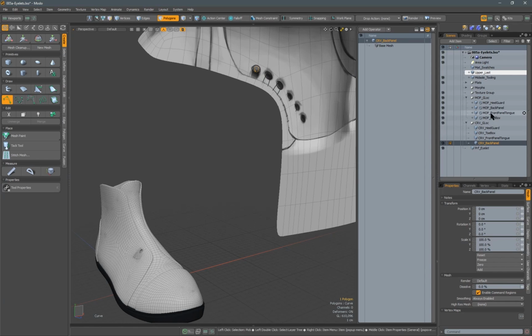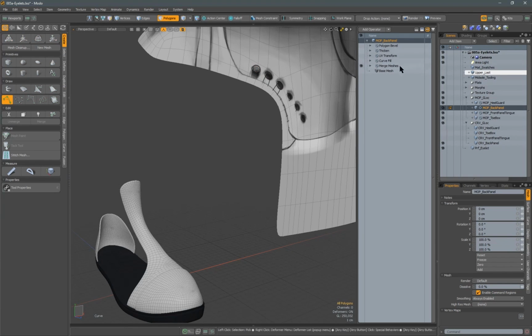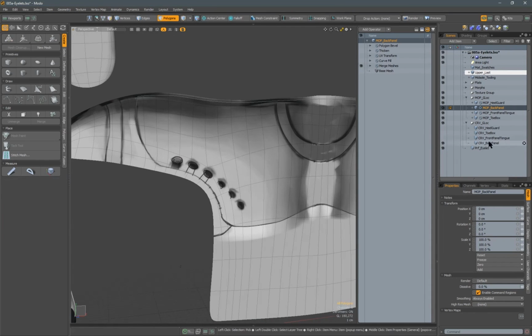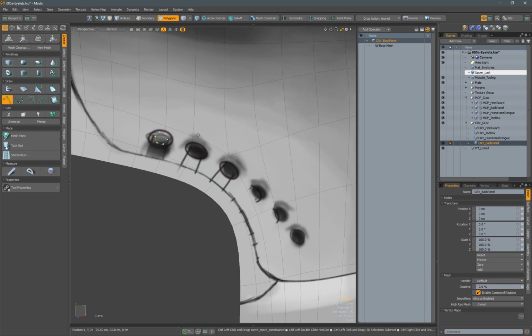For the rest of them, though, I am going to turn off the curve fill and UV transform and pretty much every function above that. And from here, we'll copy and paste each one and place them according to the sketch. So let's go ahead and do that real quick. So select it, copy, paste, move, and then we'll rinse and repeat that.